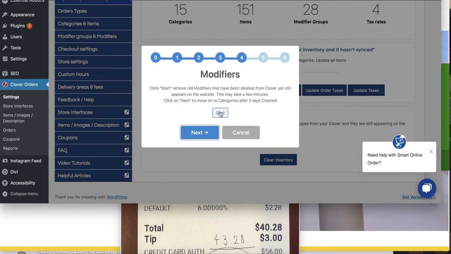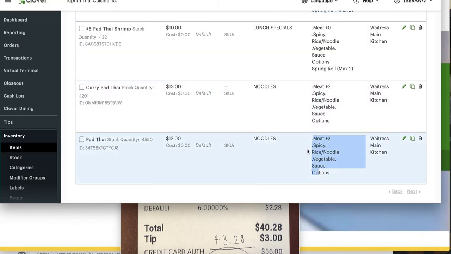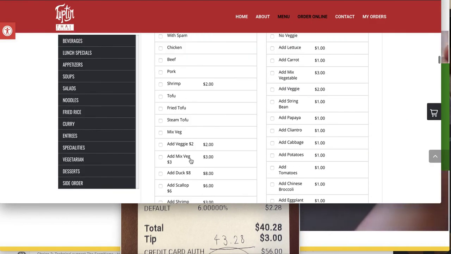Press next. Press start for modifiers to clean the modifiers. Okay, and what's the modifiers again? Modifiers are these things you hear: meat, spicy, rice, noodle. Again, right here, these are modifiers. All of these are modifiers.